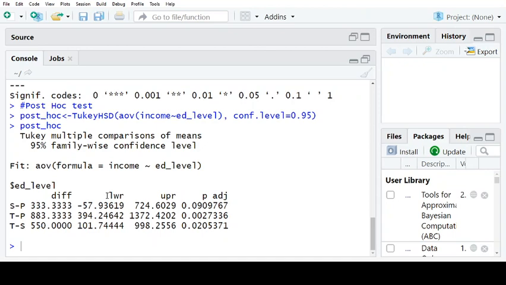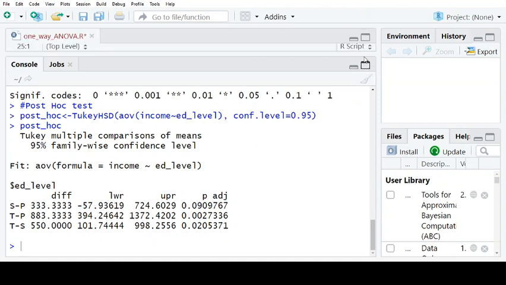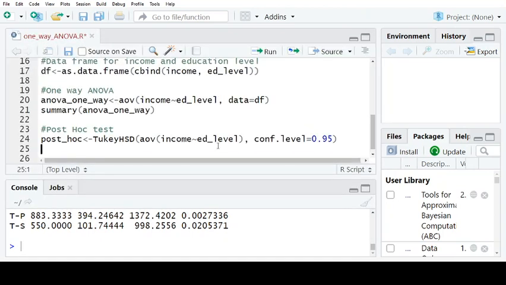The LWR and UPR are the lower and the upper confidence intervals for your analysis. When you look at the first case, you find that the value 0 lies between -57 and +724. That's why there was no statistical significance there. So that's the purpose of the post-hoc, to help you see where the difference was.